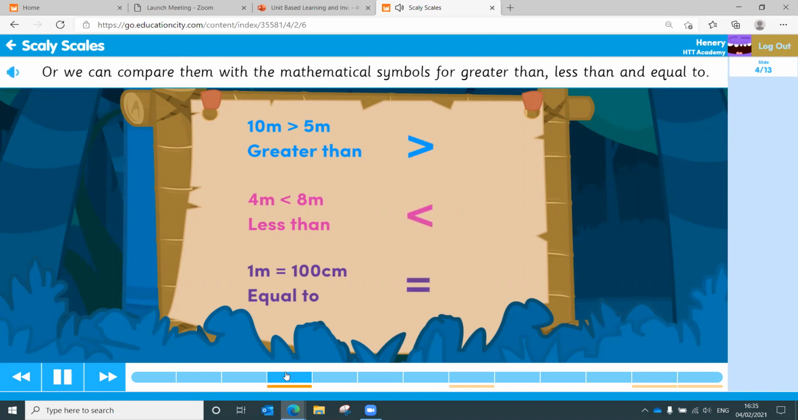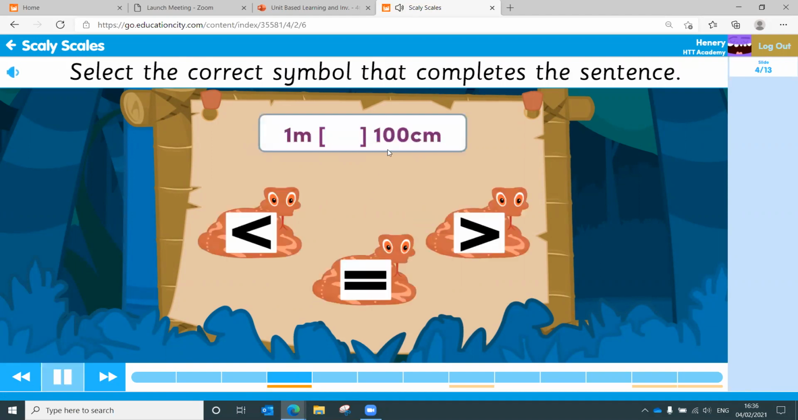So as this information comes up, the question will relate to that piece of information. Select the correct symbol that completes the sentence. 1 meter, this is where the symbol will go. Is it equal to, more than or less than 100 centimetres?